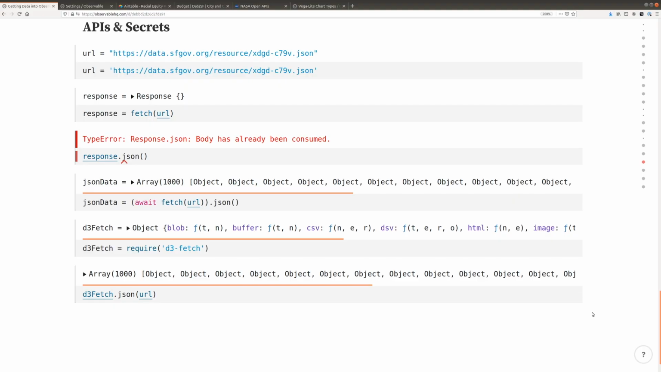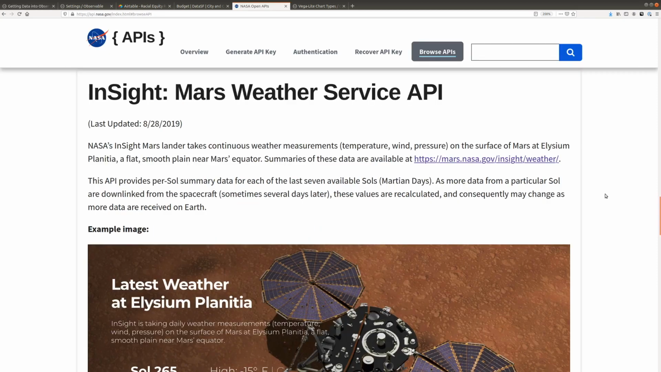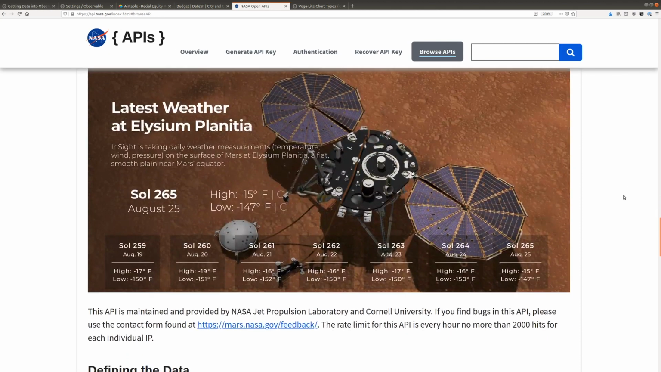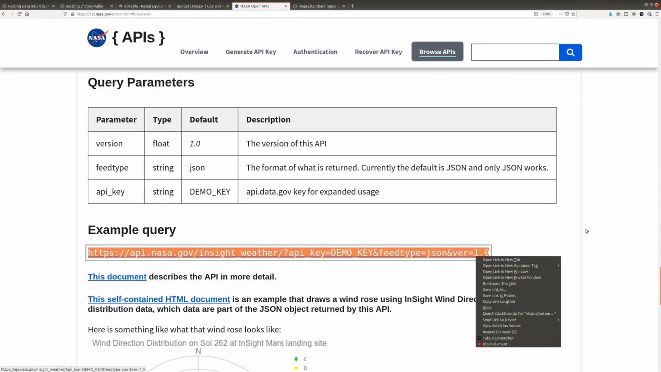Now, keep in mind, I can only fetch from HTTPS sites that have CORS enabled. Now, what if I'm trying to pull data from an API that isn't public like this, but requires an authentication token or some other secret? For example, maybe I want to use NASA's API to pull some Mars weather data into my notebook.